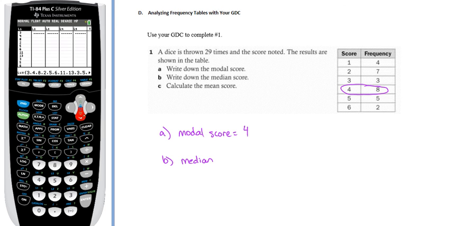So we're going to clear our list. Our first column is going to be the scores, and the second column is going to be the frequency. So we have to tell the calculator both pieces of information. So 4, 7, 3, 8, 5, 2.